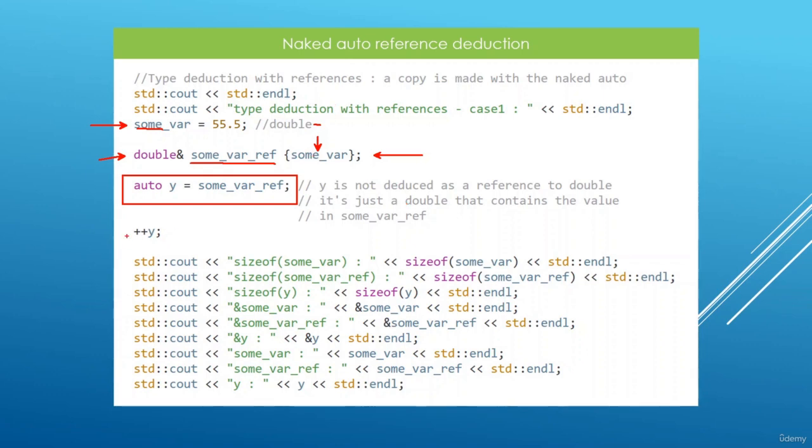And if we try to increment y like we do here, the changes we do in y are not going to be reflected in some var ref or even in the original variable here, because y is a completely separate copy of the value that we have in here. And you really need to know this. If you have a reference and you assign that to a variable which is doing auto-type deduction, what you're going to be making is a copy of the variable. Y here is not going to be deduced to be a reference. It's just going to be a copy. I really want you to understand this.